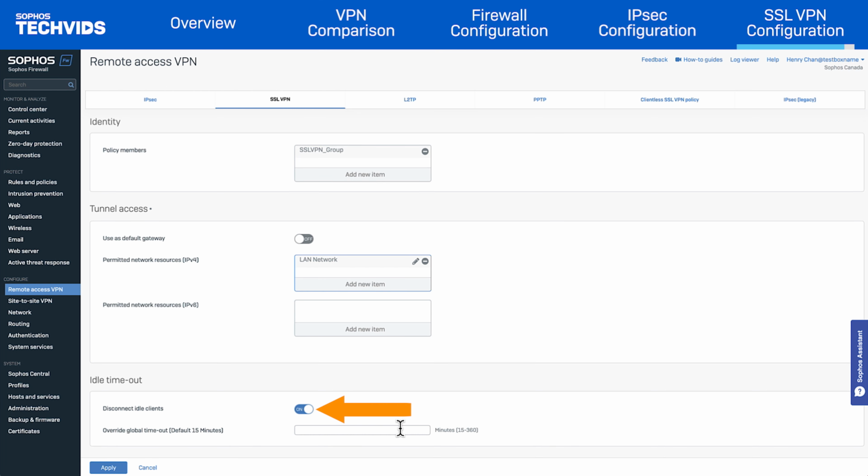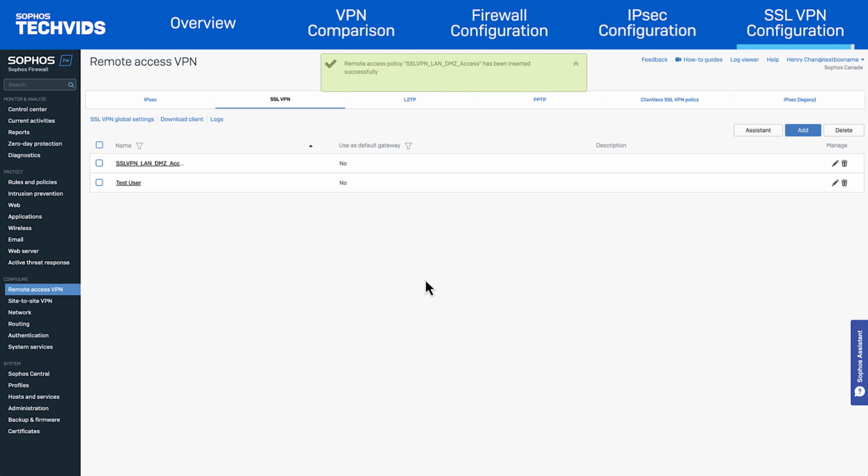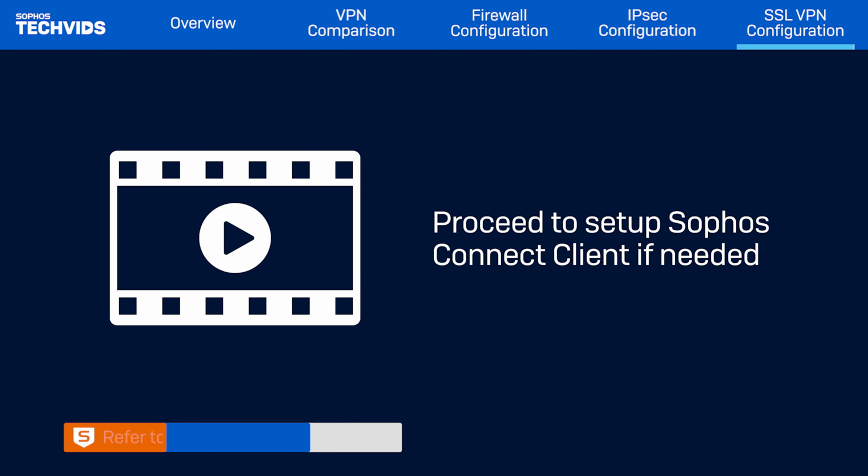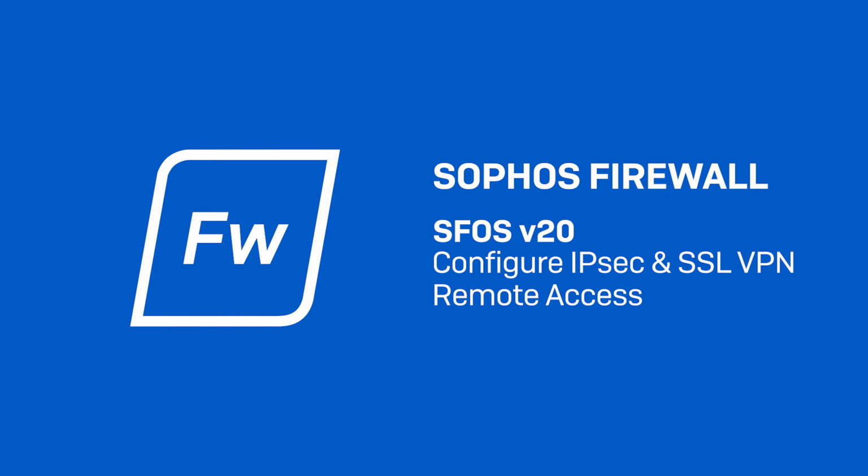Enabling disconnect idle clients will disconnect users that are idle for a set amount of time. This can be specified between the range of 15 to 360 minutes. With all the settings configured, apply this policy. And that completes the setup for SSL VPN in Sophos Firewall v20. If you need to set up Sophos Connect client, refer to the tech vid linked in the description for detailed steps. So that covers IPsec and SSL VPN configuration in Sophos Firewall v20.